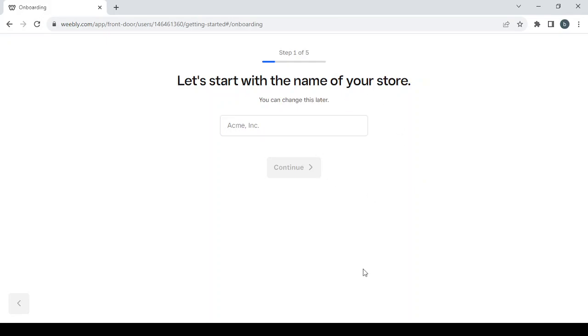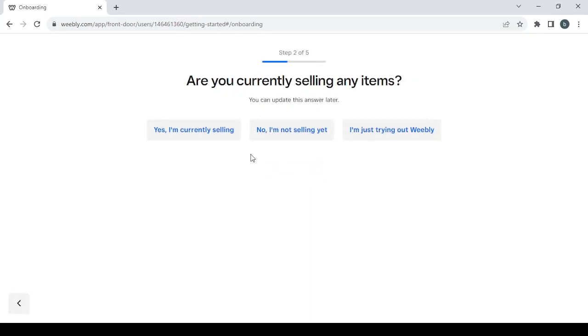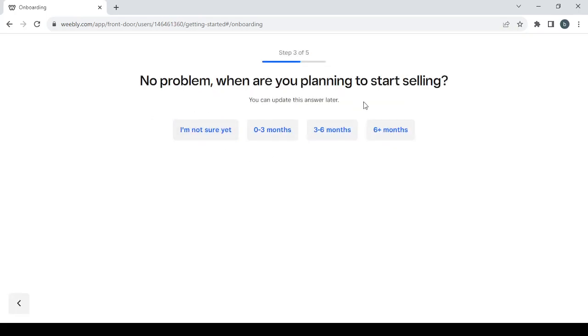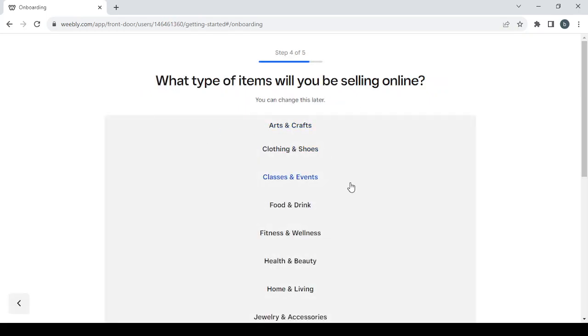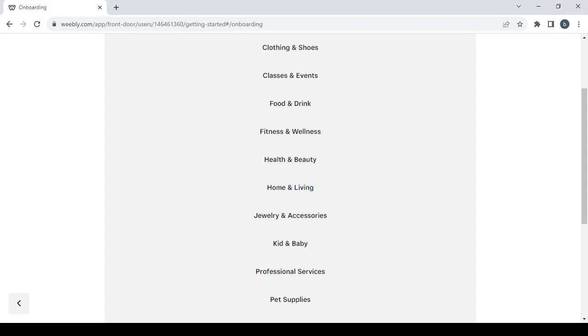After logging in, the first step of creating your store is giving it a name. So here it doesn't matter what name you give it now, you can always change the name later on. After typing the name of the store, you click on continue, and here you have a question and you have 3 answers. You choose the answer that fits you most. Then you do the same with this other question. Then you proceed to choosing the category of the items that you will be selling.